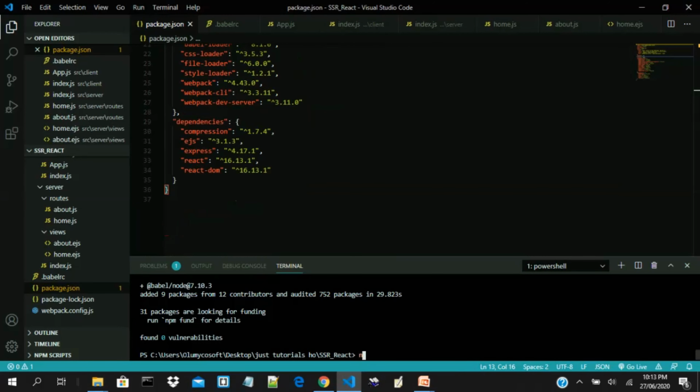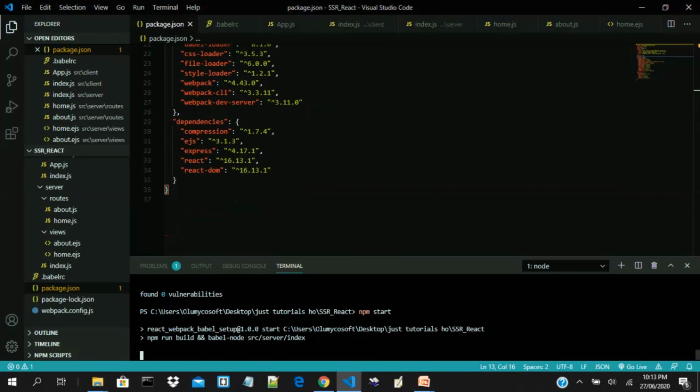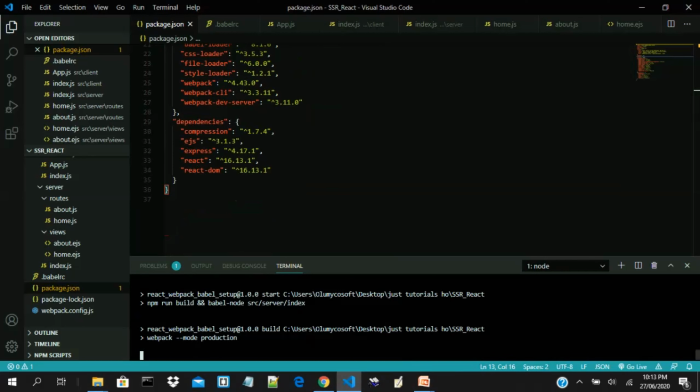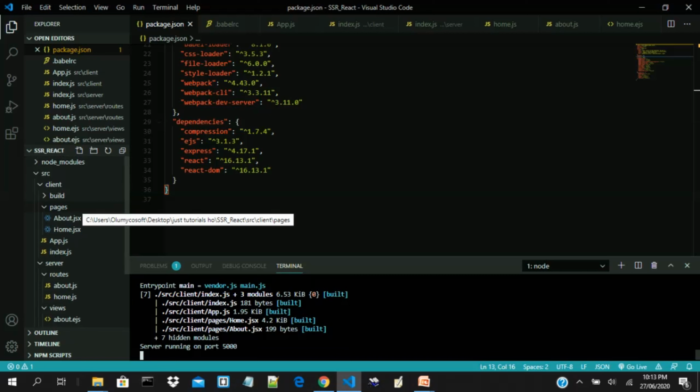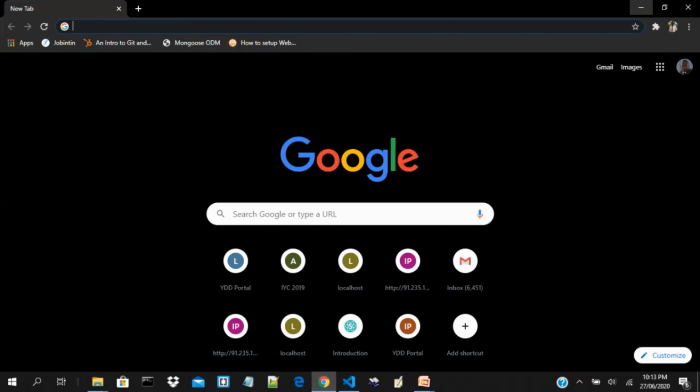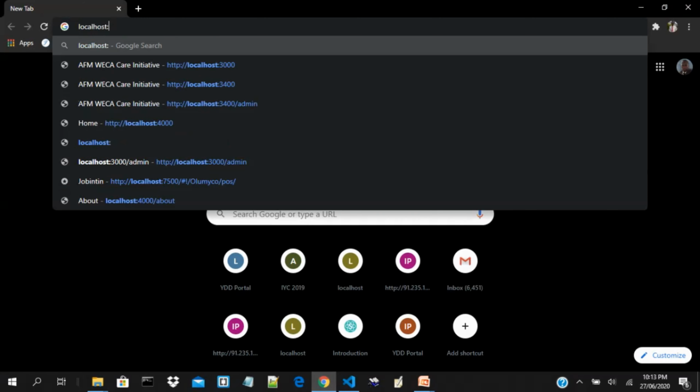Okay, so let's run our application now. Let's just say npm start. So our build folder has just been created, that is inside the client. Yes, build. Server running on port 5000. Now let's go check it out. Localhost 5000. Boom.